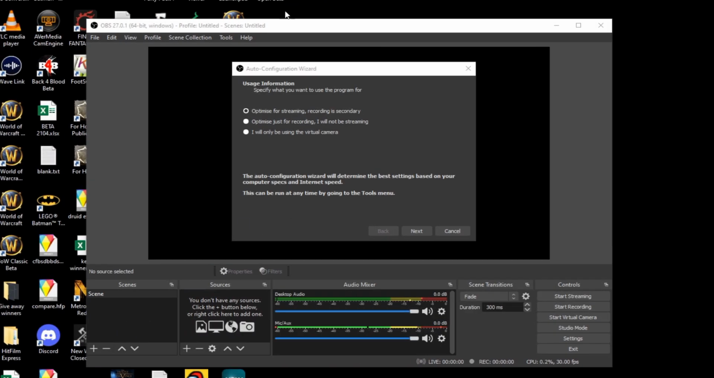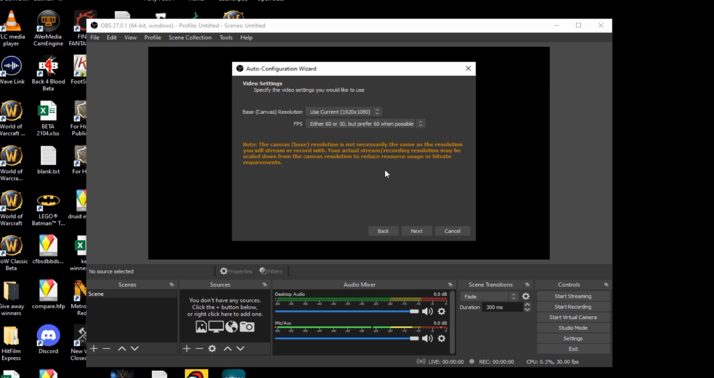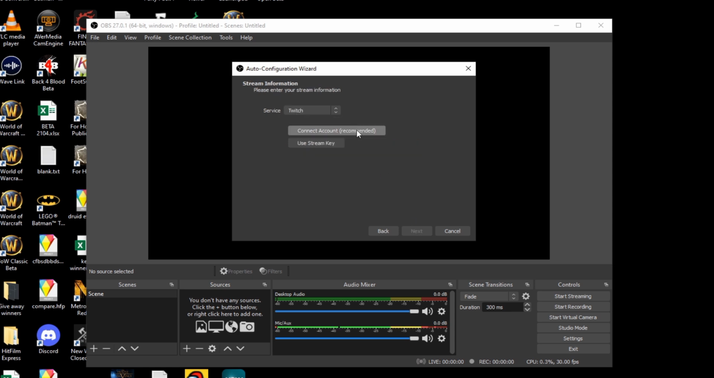Okay, so now you've got it installed. This is what's going to happen. Install it wherever you want it and then open it. It'll ask you what you're using it for, basically: optimize for streaming, optimize for recording, and so on. We're going to optimize it for streaming, and we're going to assume you want to set it up for a stream. So base canvas, you're going to want at 1920 by 1080, FPS either 60 or 30, but prefer 60 where possible. You can just leave this as it is and then hit next.